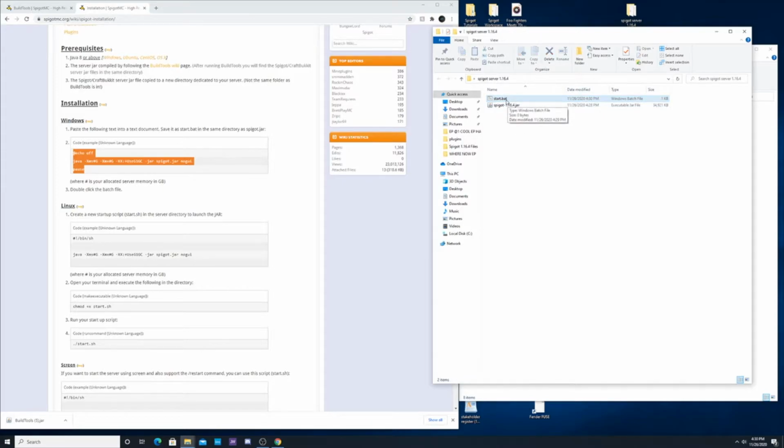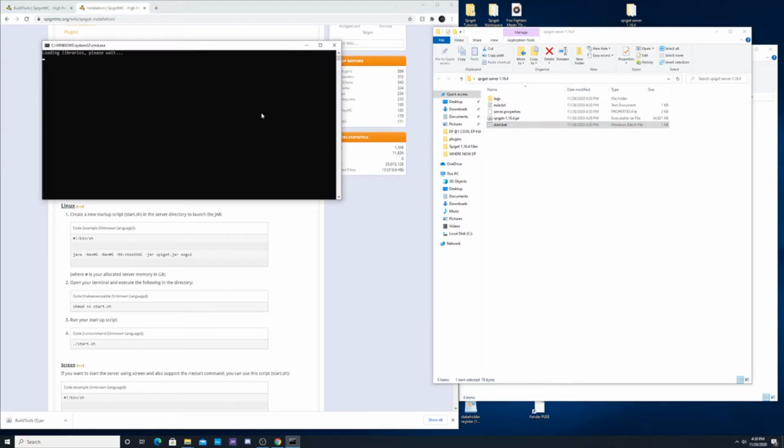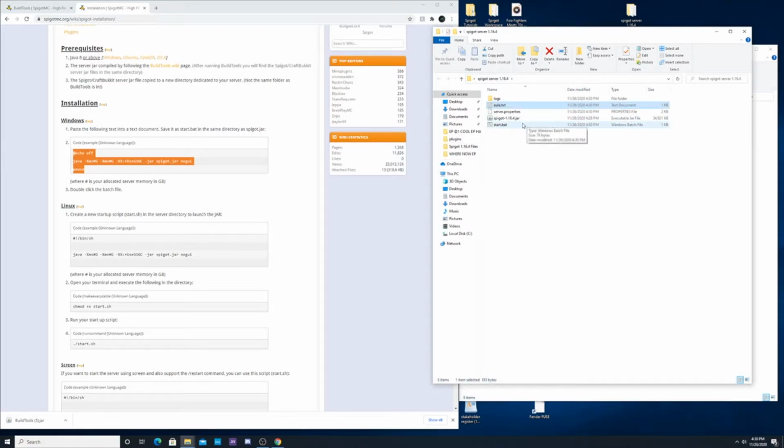And then we're going to save this. And then we're going to run this just like we ran the last one, by double clicking. All right, when you run it the first time, it's going to inform you that the EULA is not completed. So all we have to do is go to the EULA.txt and change this to true. Then we can save the file. Now we can actually run our server.